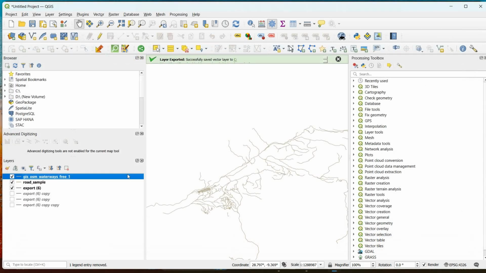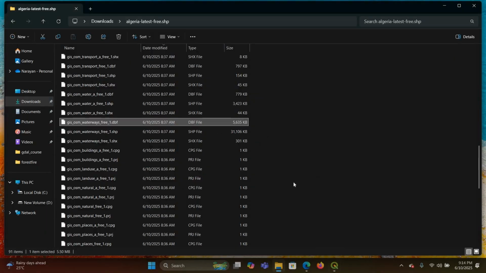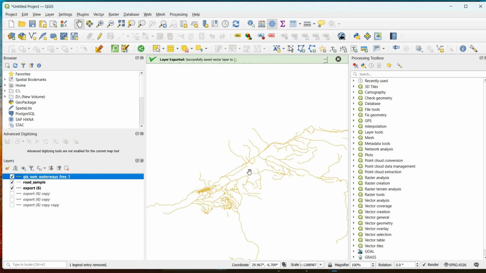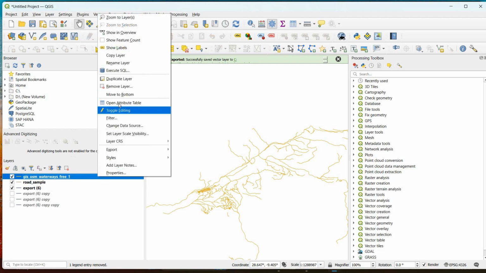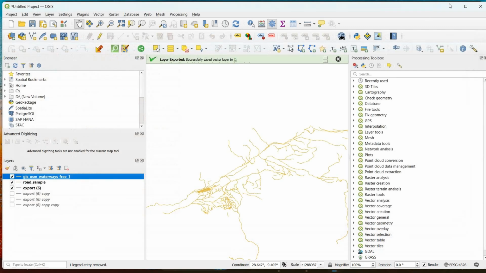Okay, it's already loaded. When it is loaded, it is locked. So after correction of the file name also, it is not showing the information. Now let me open the attribute table. Okay, this time all the information is available. So I showed you how to do that.